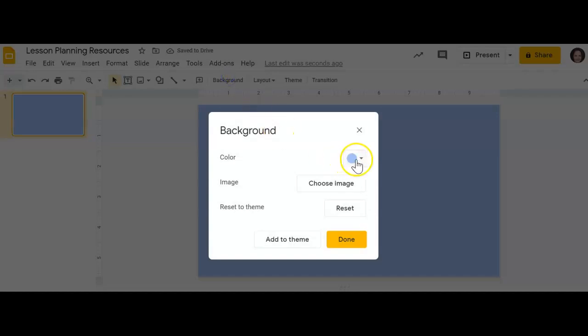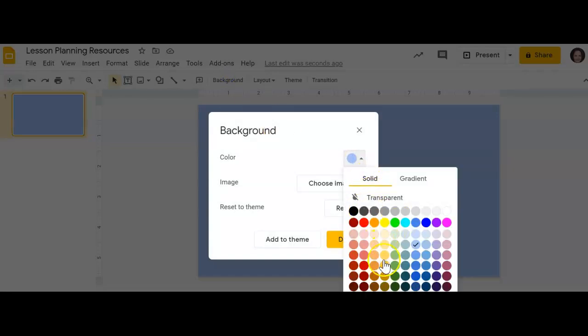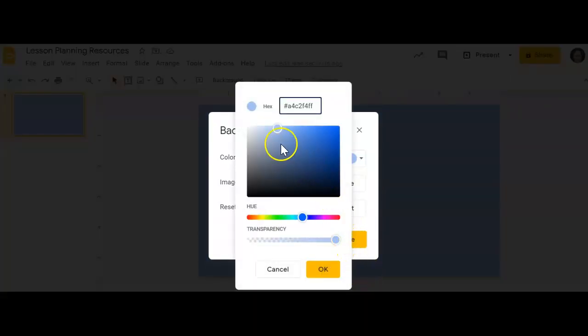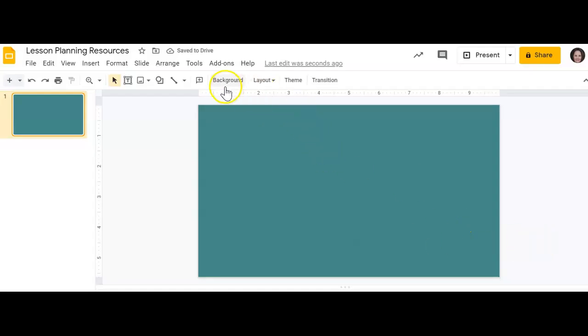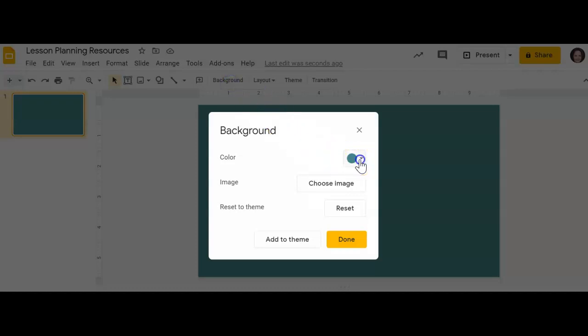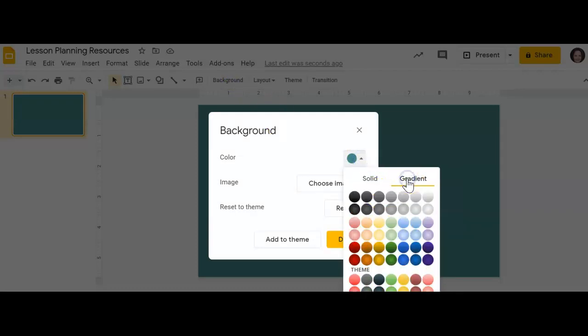You can change the color, and if the color isn't here, you can scroll down to the bottom and there's an option for custom. And here you can put in a specific hex code if you have a color that you like, or you can move the circle around to pick any color that you see. There's also different hues down here that you can slide and change the color, and even different levels of transparency of the color. So there's a lot that you can do with color when selecting. Also, gradient gives you some nice options.